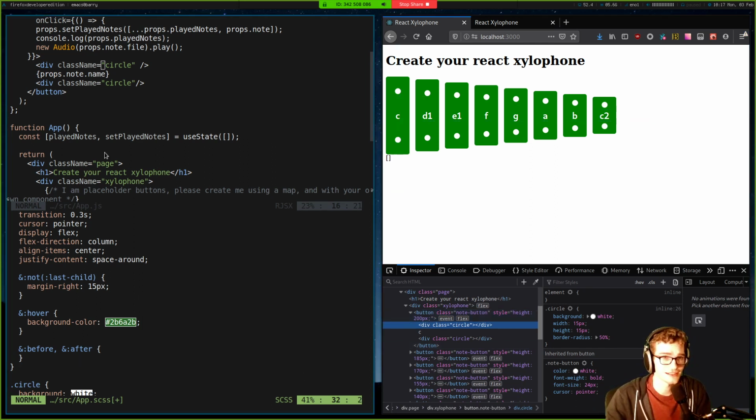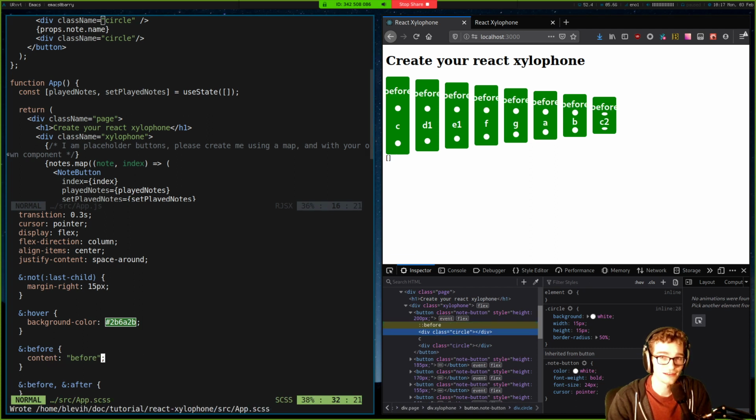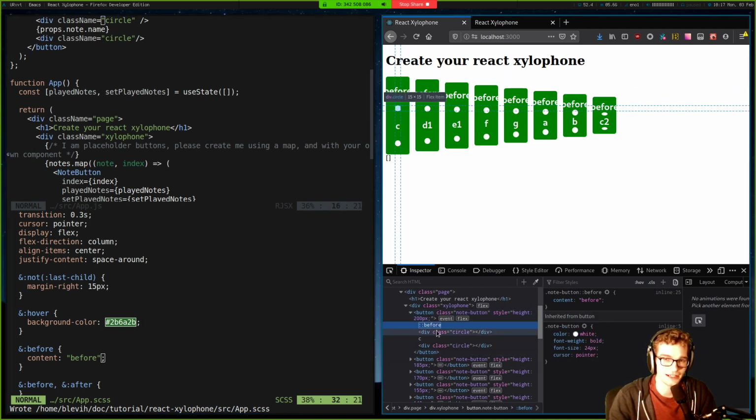So let's see this in action. What I can do is I'll just do this on the before. I'm going to set a special property called content. Its value is a string. It now says before here. And if we look inside of our inspector, we'll see that we now have this fake element, this double colon before, that is our CSS pseudo element.